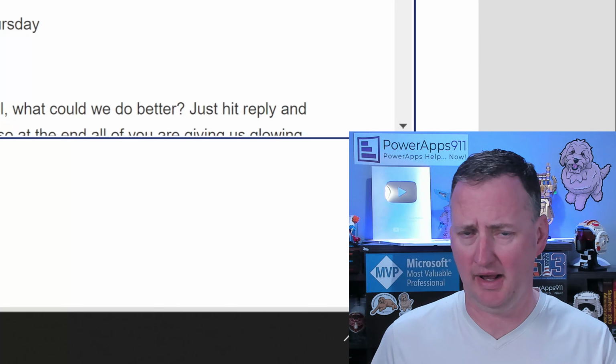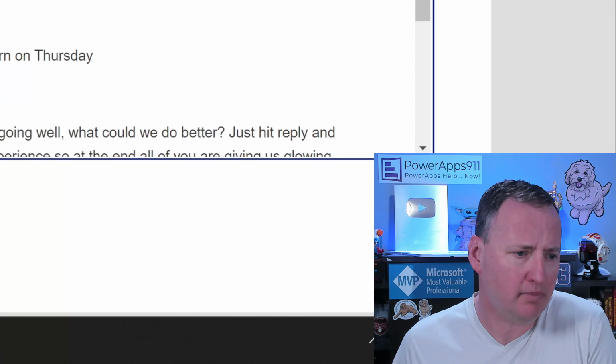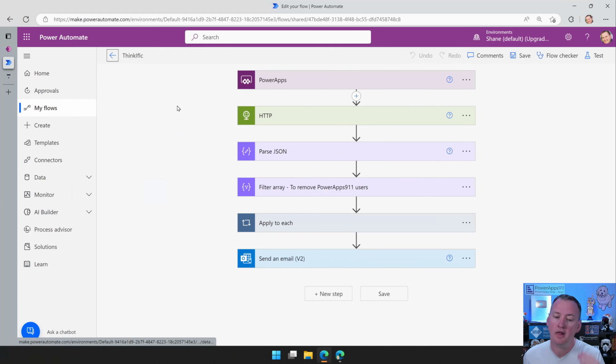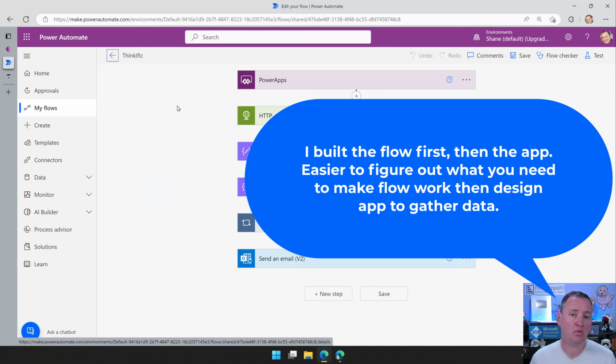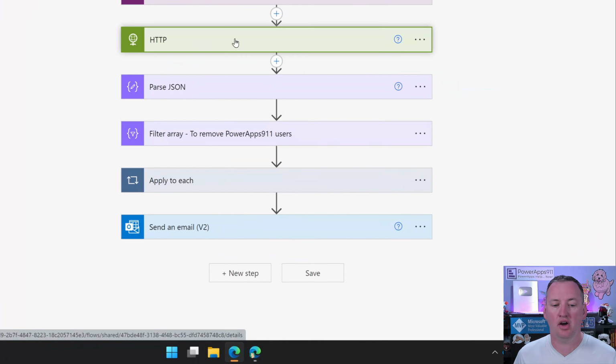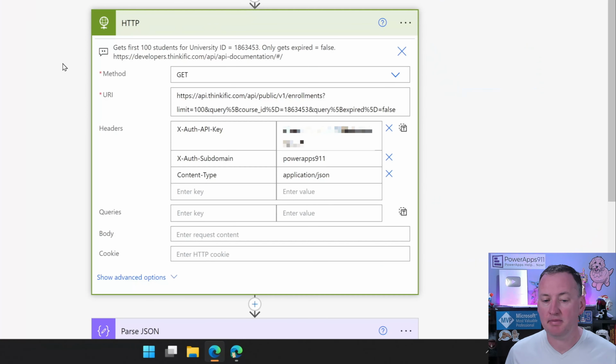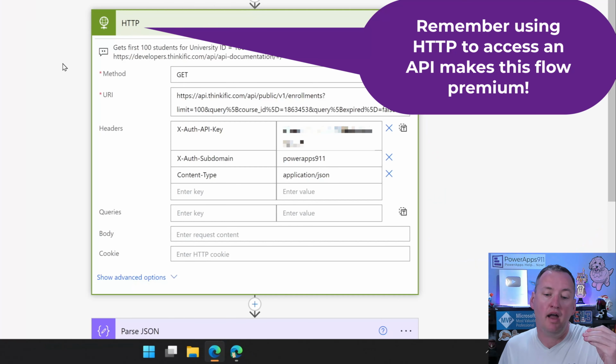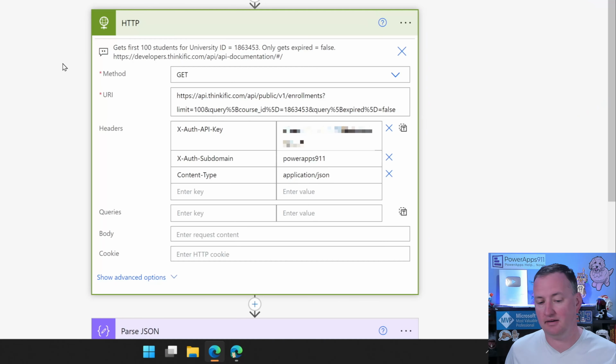When we hit send, we're not actually going to hit send because I don't want to send all the students one, but when we hit send over here, you're going to see that it triggers a flow. For the flow, what we need to do is first fetch all the students. So we're using a REST API, right? Think of it as the platform that our training site runs on top of. And so they have an API and that is my API key.